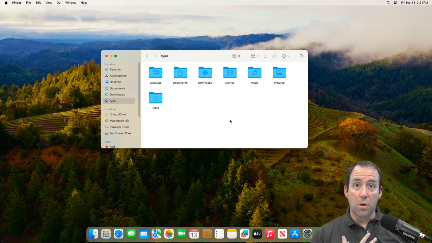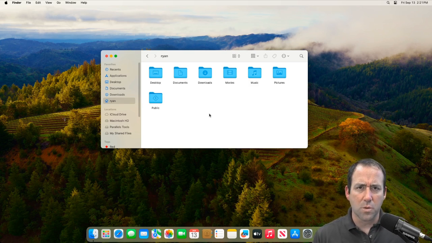That's all great. That's our home directory. That's where things go for our user. And that's pretty much where most of your work is going to be done, inside one of those directories inside of your home directory. You'll notice one of the things in the sidebar is missing though, and that's the applications folder.